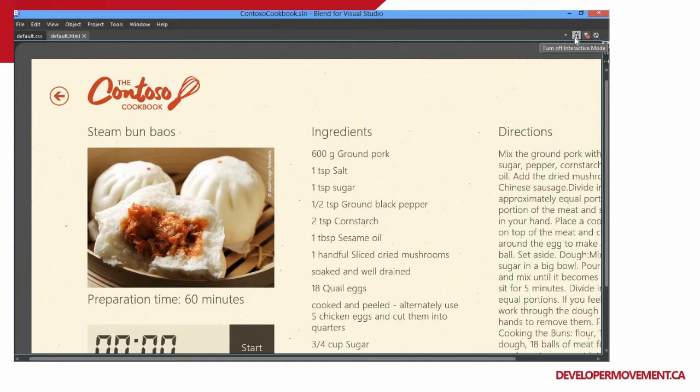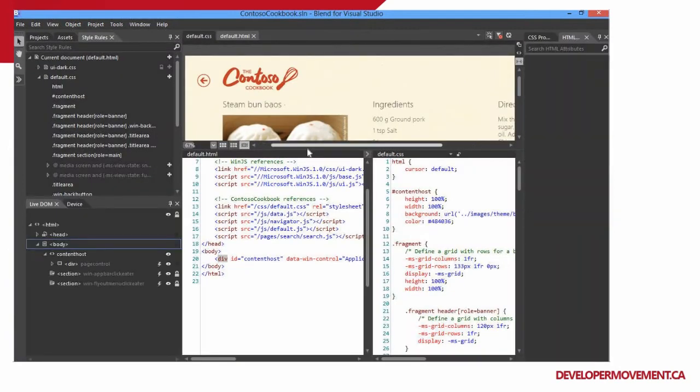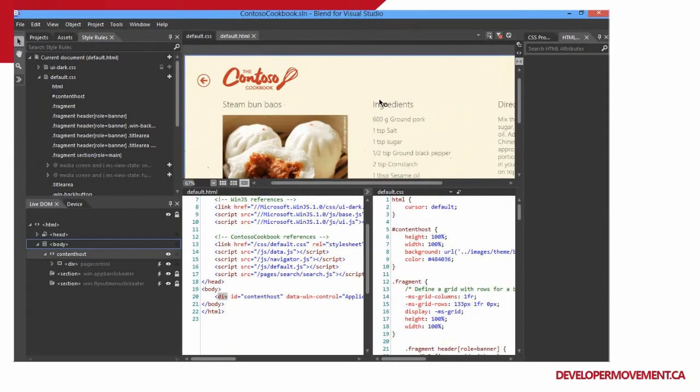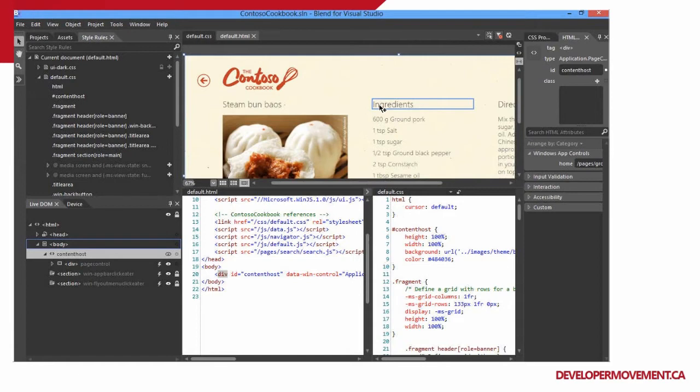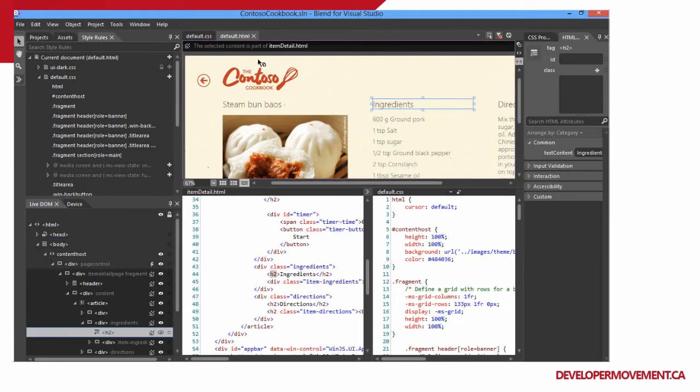We want to style this page. Say we want to style the item detail page. We turn off interactive mode, and then we go back in. I'm going to select the ingredients, and you notice how up here it says the selected content is part of item detail page. So now item detail page got loaded into our content host, and you notice our live DOM has been updated with all those details.